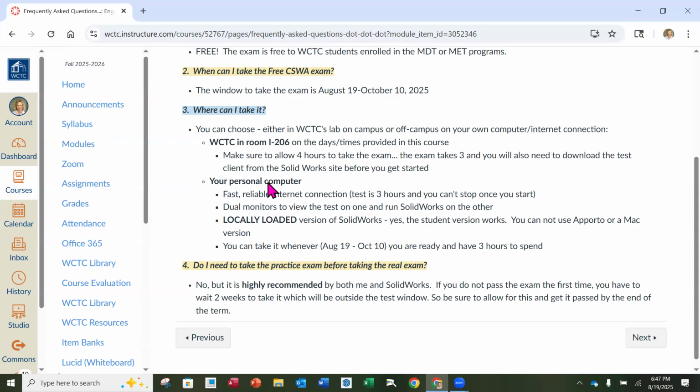Also, if you don't have a great internet connection, maybe off-site at your home or wherever you would want to take it, if you lose internet connection, you're kind of done. You can't control that. So being on site is reliable, but if you have reliable internet, you should be good. Also, it's a good idea to have dual monitors. You can pull up the exam on one monitor and do the work on the other. If you only have one, I think it's hard on a laptop because you're flipping through windows rather than having it right there. I think it's just a better environment.